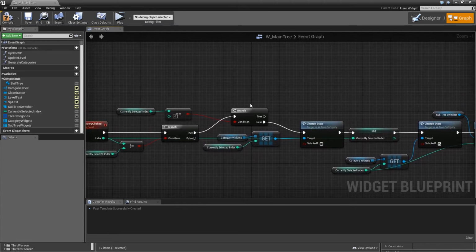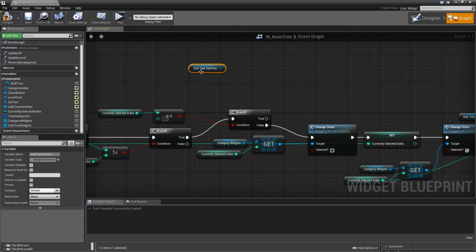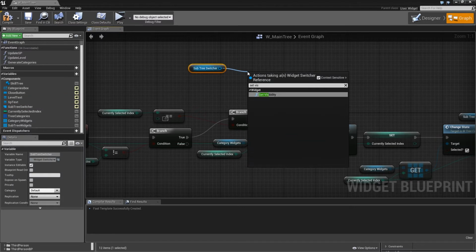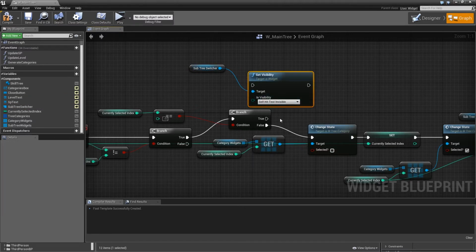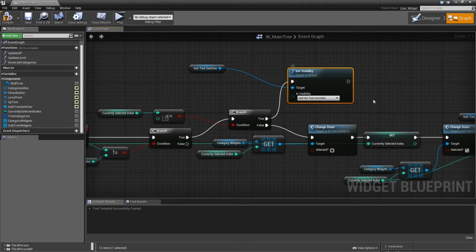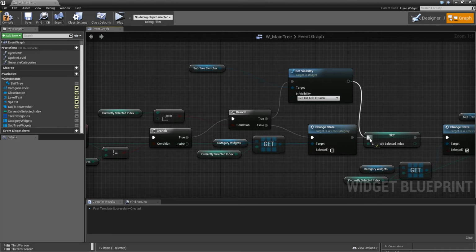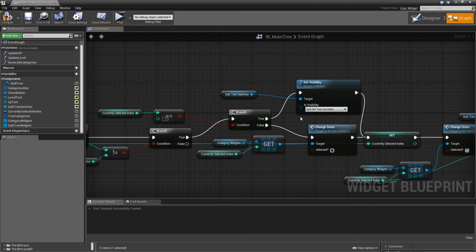Now for the true path, the only thing we need to do is getting our subtree switcher, set visibility to self hit test, and afterwards we can set our currently selected index. Because there was nothing selected before, it does not make sense to change the state of the widget that was selected before. Compile and save.